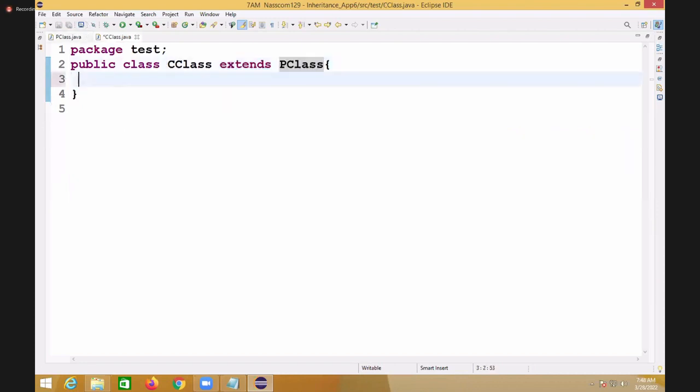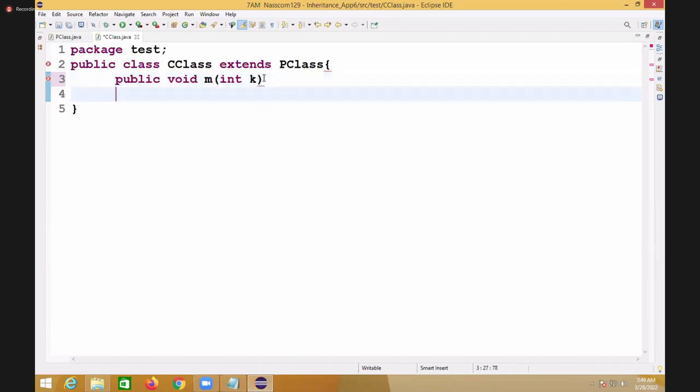Go for child class. Same method I am writing. Public. Return type must be same. Void. Method name must be same. M. Parameter type must be same. Int. Parameter list, and parameter list means there one, here also one. Name can be different. Parameter names can be different, because parameter names are to handle the values only, no? So I am taking int k, I am taking roughly.